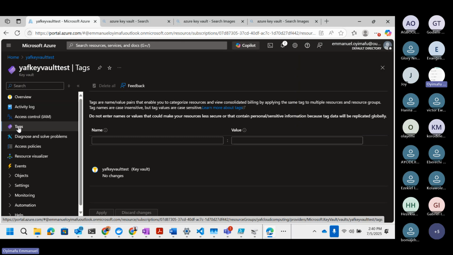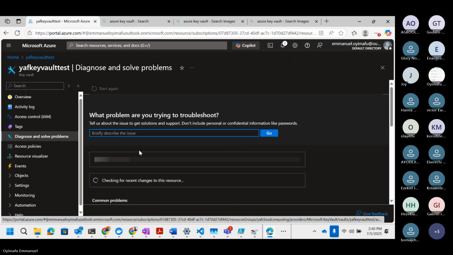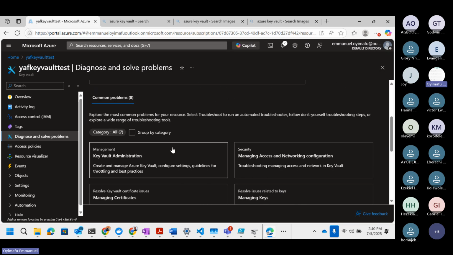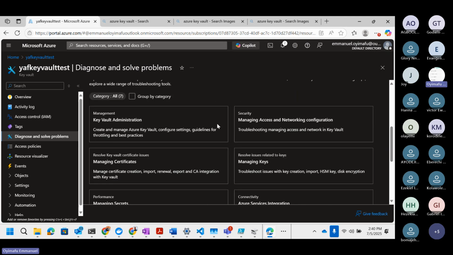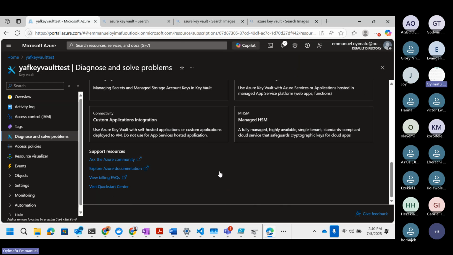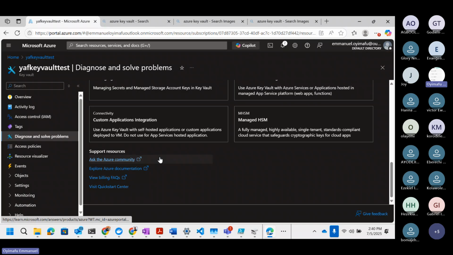That's just in that case for tags. So it's used to categorize resources. So for diagnose and solve problems, let's take for instance, you are having any problem with this Azure Key Vault. You can come here and check for different things that could cause the problem. Then from there, you can just solve it. If there's no solution here, you can ask the Azure community. Then once you ask them, they will be able to provide answers and give you solutions to what you're asking.